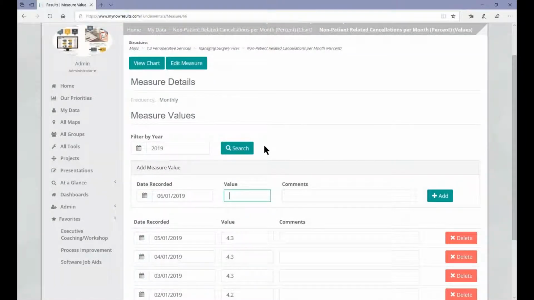Okay, so when I get to this screen, I see that there are three fields that I need to fill out. The first one is the date recorded, and it will automatically follow the pattern from the previous months or quarters, depending on your frequency. So all I need to do is put in the value. So I'm going to go ahead and put in my value, and I'm going to put in my comment. We really encourage comments: starting to level off, and I simply hit add.